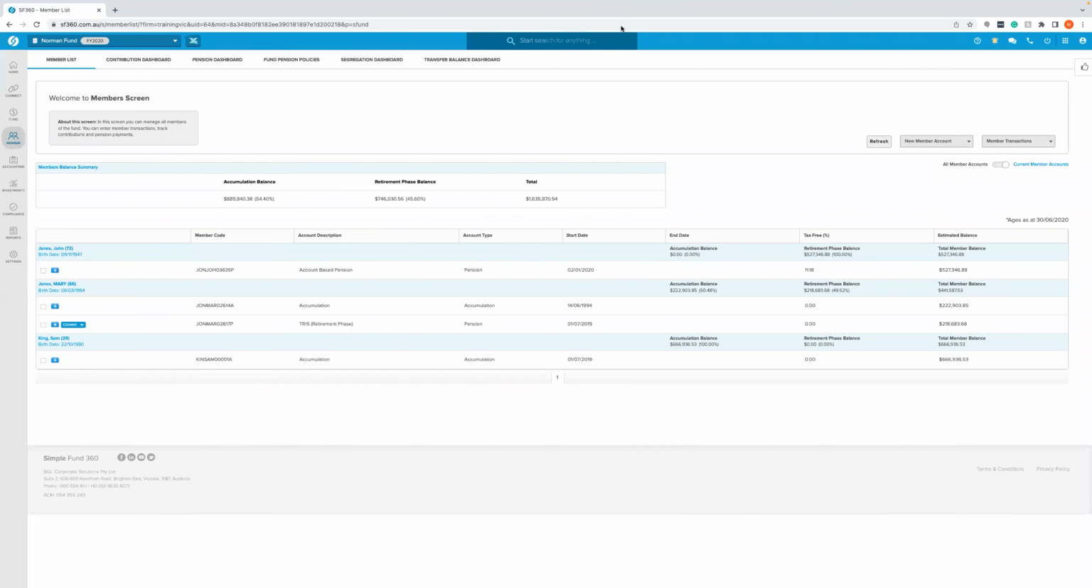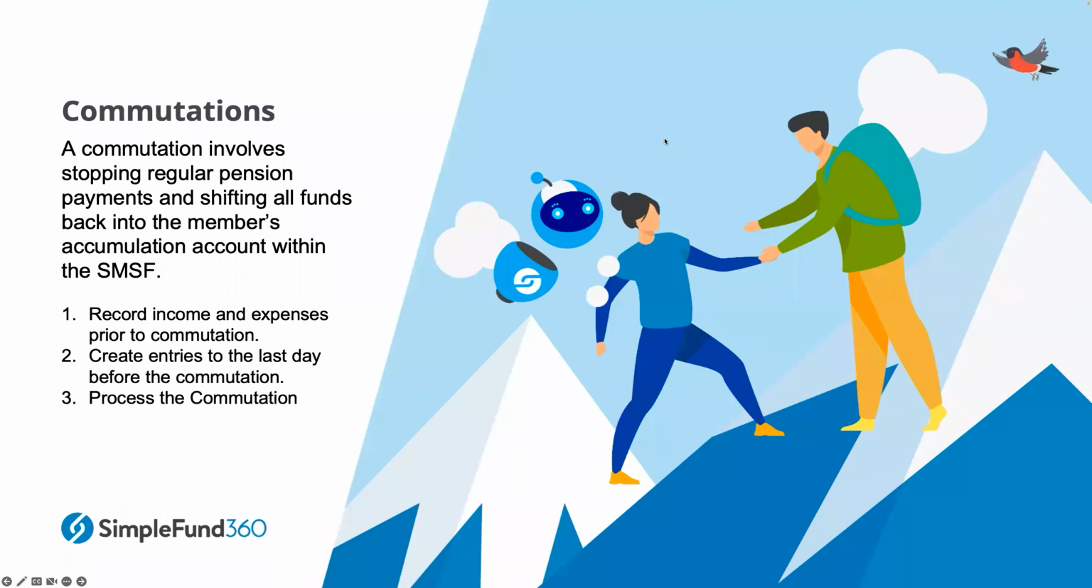Okay, now let's move over to our next event, which is going to be around commutations. Commutations, if you're not aware, involve stopping a pension and moving the balance from pension into accumulation within the SMSF. So people might decide to use commutations to revert a pension balance back into accumulation so they can start a new pension.